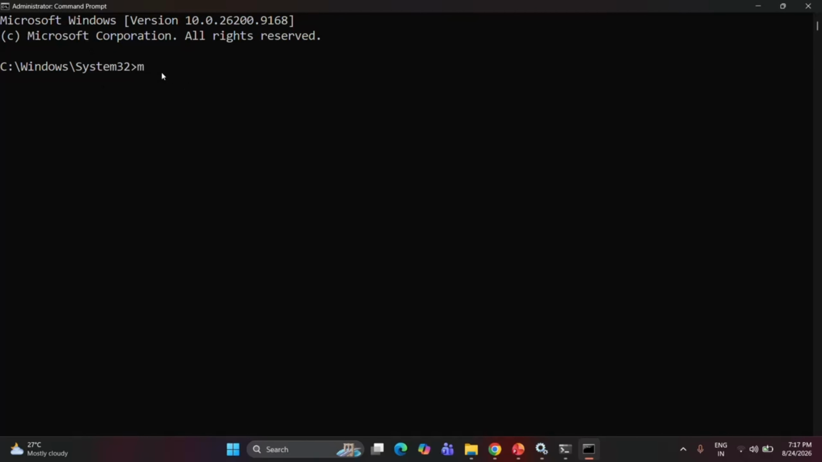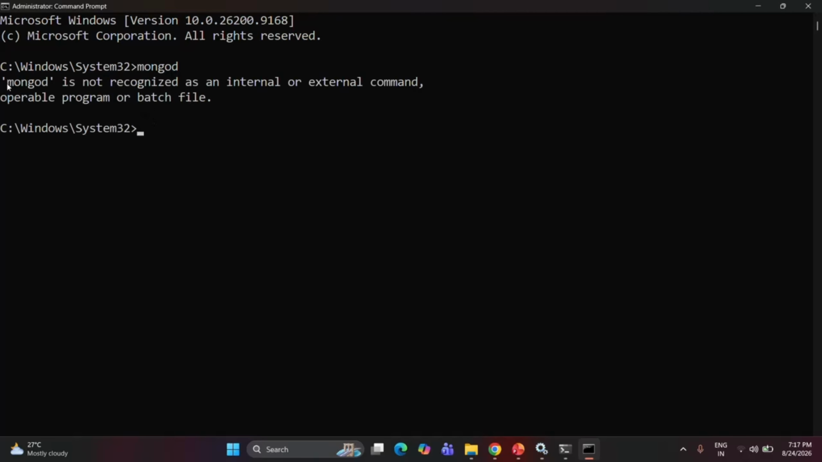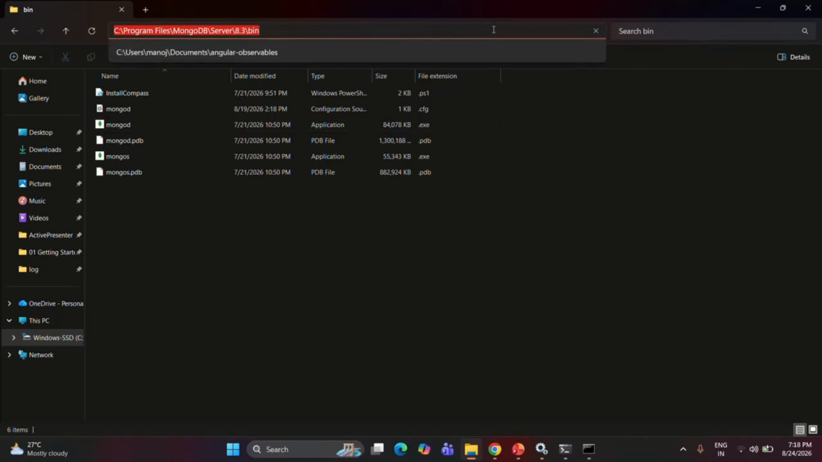From here, let me try to run this mongod command. So when we run this mongod command, we are actually trying to execute the mongod.exe file. If I run this command, you will see that we have this message which says mongod is not recognized as an internal or external command. That's because we are trying to execute mongod.exe from this file path. Now, in this file path, we do not have mongod.exe. This mongod.exe file is present inside this file path.